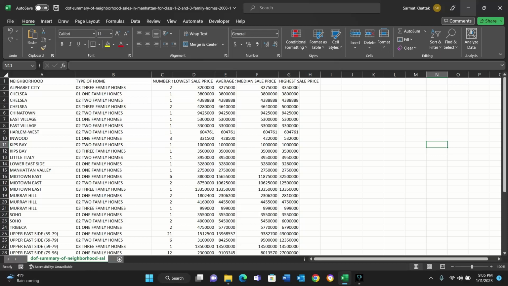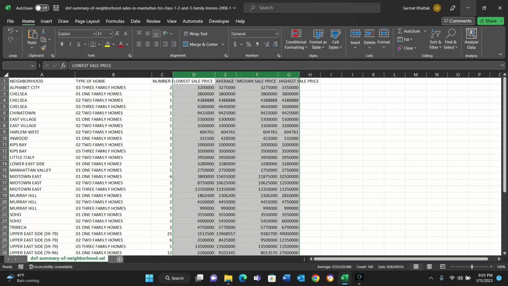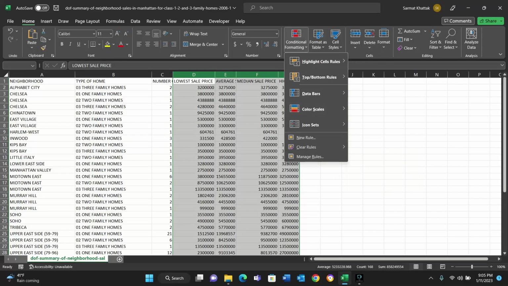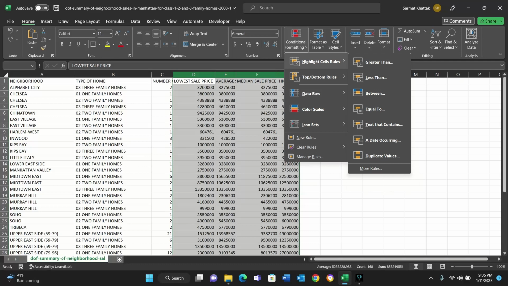So to highlight any data, you just select the data that you want to highlight and go to Home and then Conditional Formatting. So Highlight Cell Rules, and these are all the conditions that are already there. You can also create custom rules, but I'll be making another video on that.